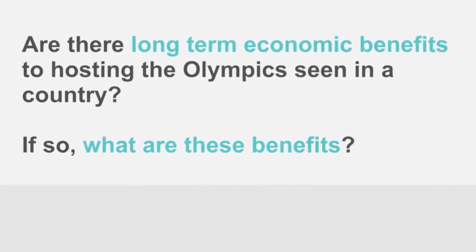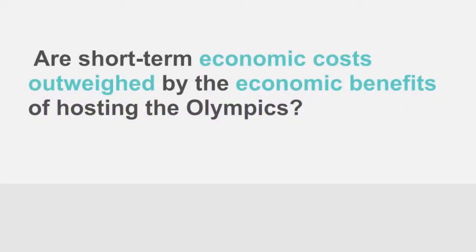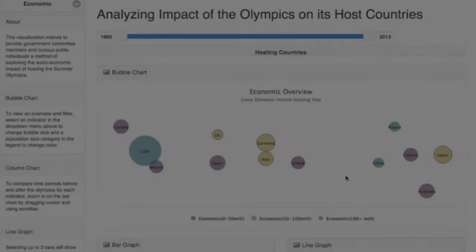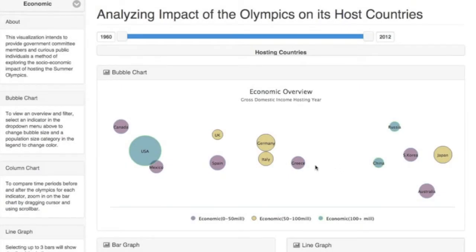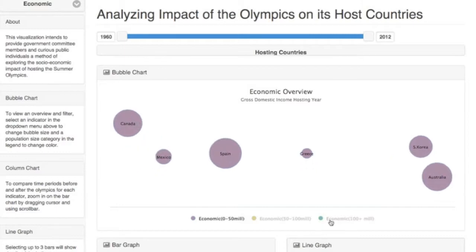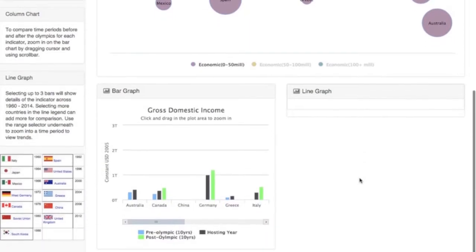Looking at some of the questions we had analyzing the raw data, let's see if we can answer them. To provide an example that could help answer the first question on long-term economic benefits, let's look at a scenario. Say we are government officials in a small country who are interested in investigating the GDI of countries with similar populations. From the bubble chart, we can see that Spain and South Korea have similar population and indicator sizes, which would make them ideal countries to compare ours to.